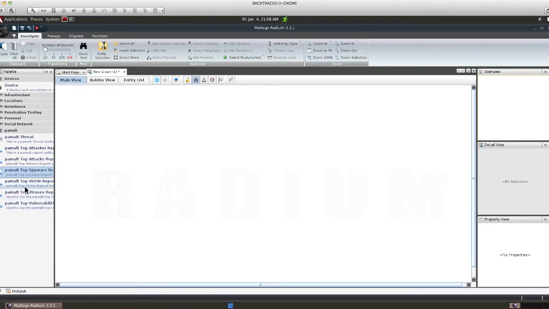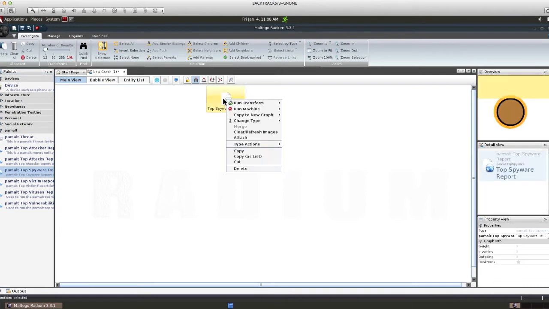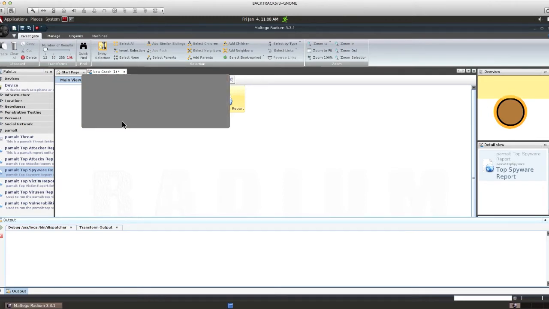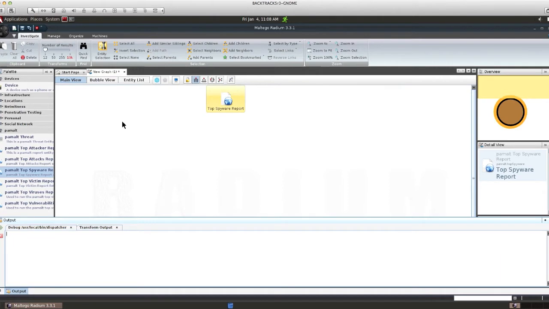So the first thing that we're going to go ahead and do is run our top spyware report from Palo Alto. Now the first time that you run this, as long as you made the configuration changes within the PAmalt config file to point to your Palo Alto machine, you should get prompted for your login credentials, which I did right here. Put them in. And it should generate a cookie, and you should be good to go from that point on until the next time you restart your machine.